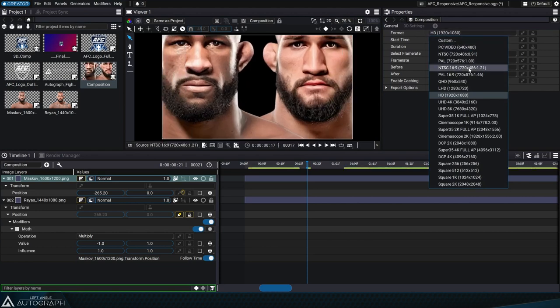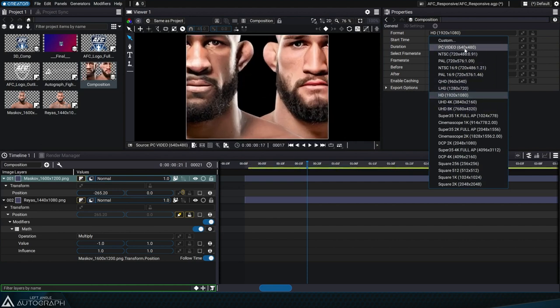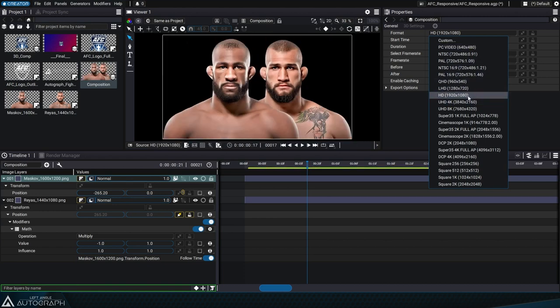If the format is larger, layers will have more surrounding space. If it's smaller, layers will be cropped by the format border. In any case, their position in relation to the center will remain unchanged.